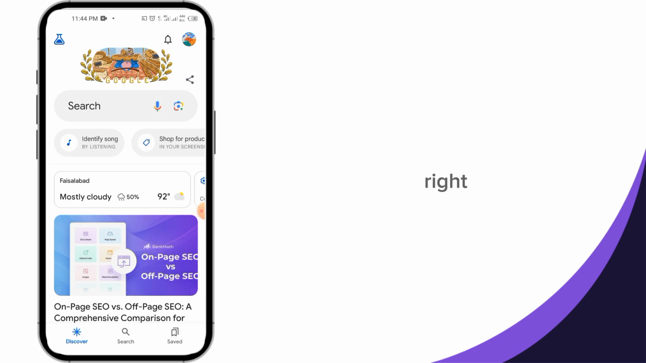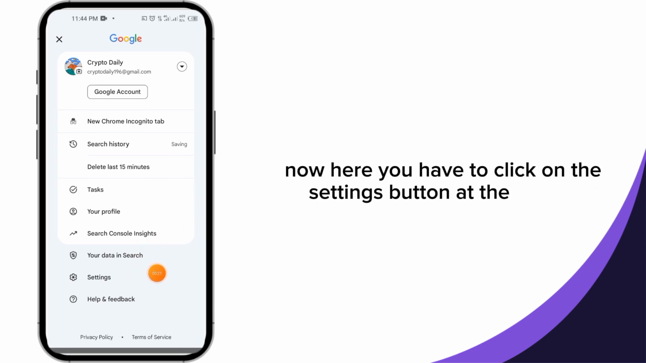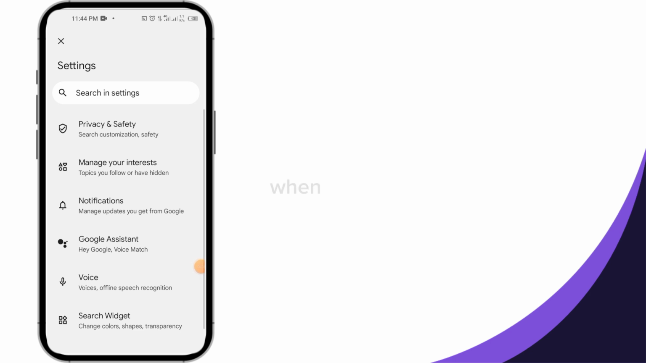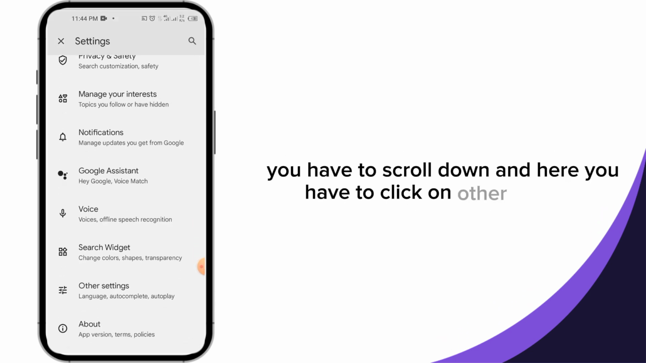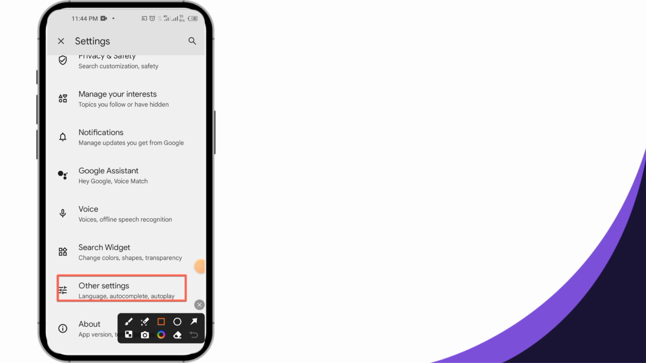First of all, you have to open the Google app and click on your profile at the top right. Now here you have to click on the settings button at the bottom. When you click on the settings button, after that you have to scroll down and here you have to click on other settings. Here you have to click on it.